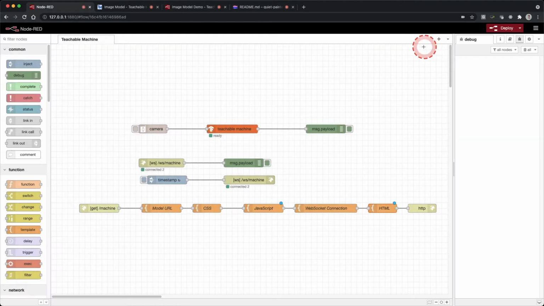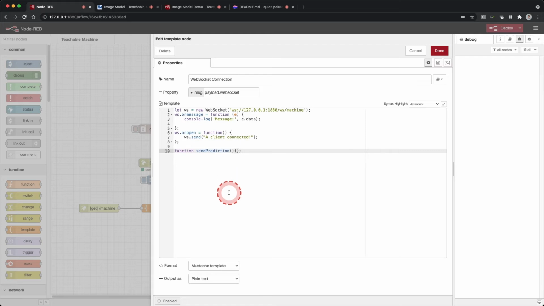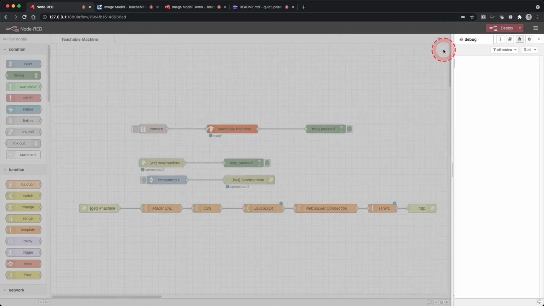Now we need to write our send prediction function and include the code to execute it. Double-click on our WebSockets template. Add function sendPrediction() {}. You will notice that writing functions in JavaScript follows a similar format to writing them in C++, the programming language for the Arduino. Inside the curly braces, add ws.send(data); Click Done.